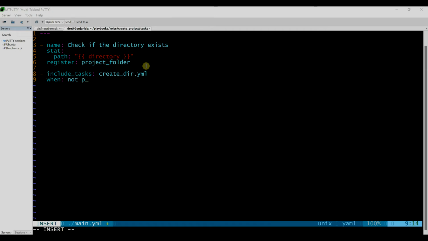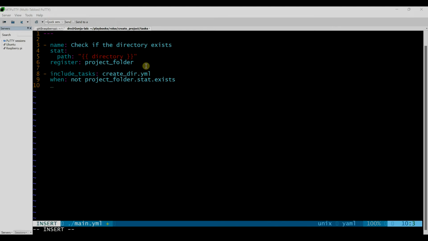So the variable I just created, project folder dot stat. Because I use the stat built-in command for Ansible, exists. That allows you to check, does it exist? It stores that information. So it will say, okay, does it exist or not? I want to know if it doesn't exist, create it. And then I want to create another function.